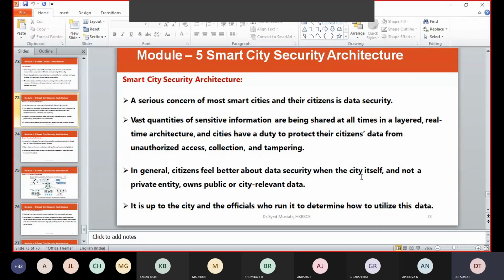So it is very important that every citizen should be protected. No one should use the data being distributed in the network, and it should not be misused by some person for bad things. So it is up to the city and the officials who run it to determine how to utilize this data.